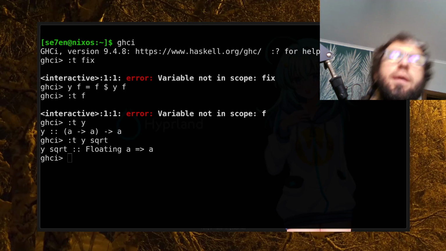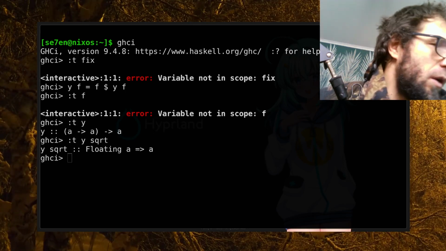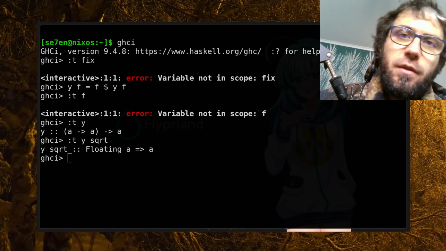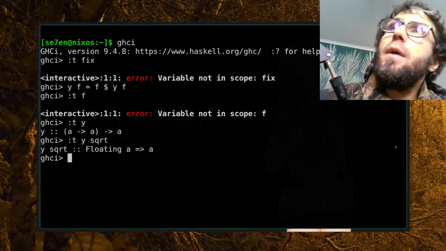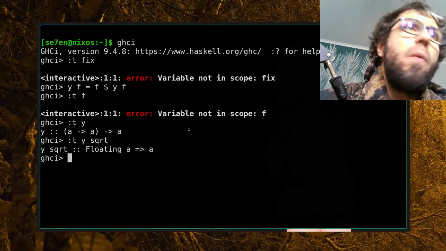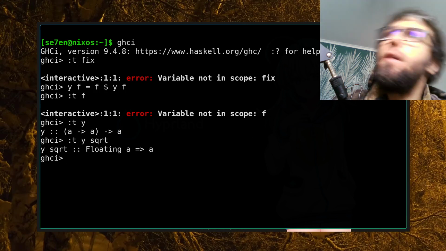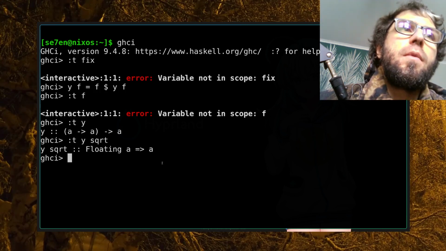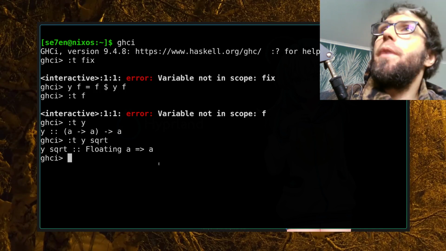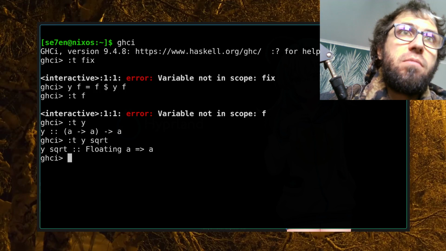Now let's imagine that we have no recursion definitions in our language, in Haskell, and we have only the y combinator. We can't do recursion. When we define a function, we can't do recursion. And in this way, how can we define the factorial function?